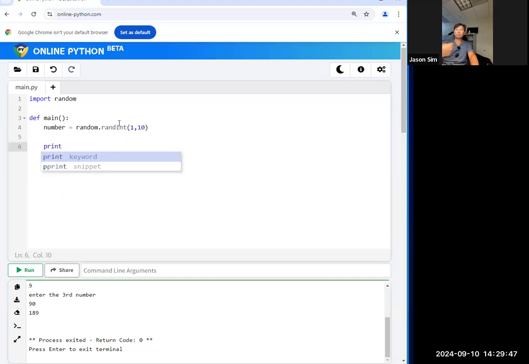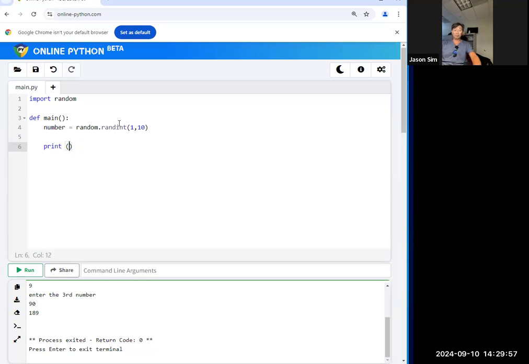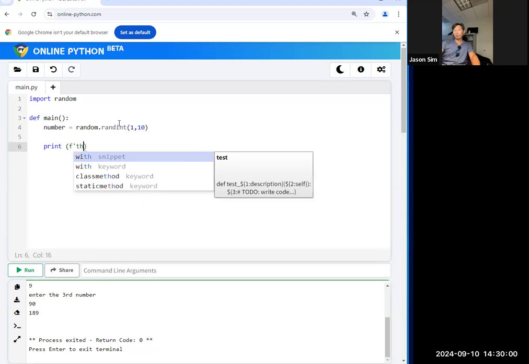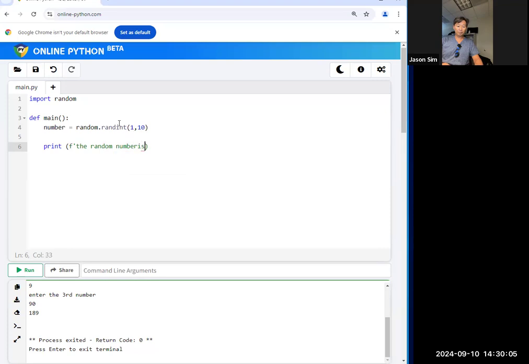So here I could print format. And then here we can say the random number is number, like this here. And then we're going to have to call the main function, just like this here.